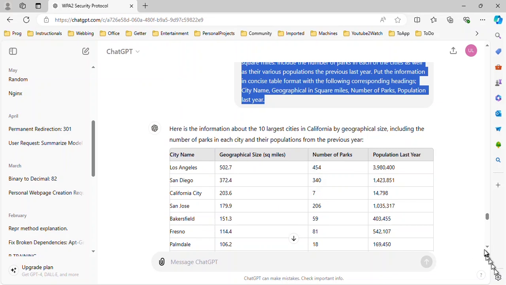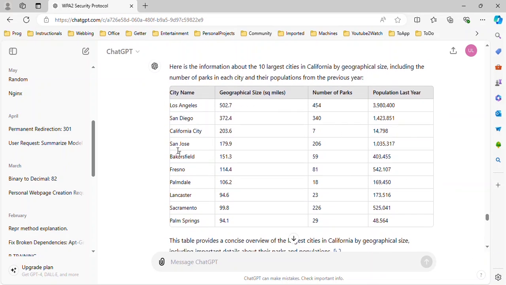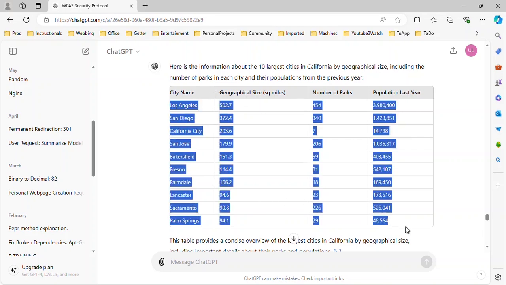So I didn't have to do all these things. And it gave me the table. Here is the table. Awesome, isn't it? City name, geographical size in square miles, number of parks, population last year or the previous year. And this is the information. And funny enough, if you try to search this information online, you're going to see that most likely the data from your normal Google search or web search would resemble this to a large extent.